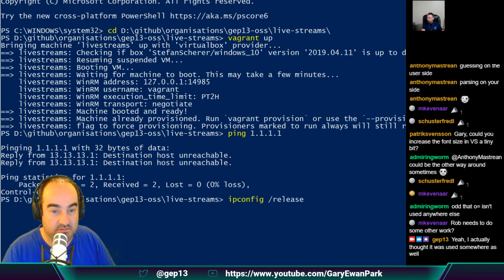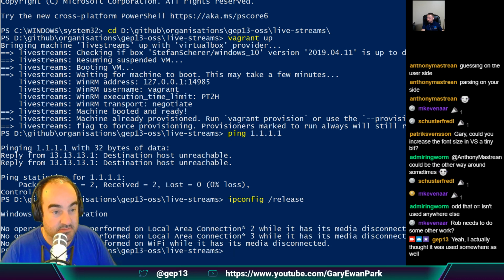ipconfig release. I can try that. No operation can be performed on local area connection 2 while it has media disconnected. I have no idea what that means. That's a new one on me. I think I'm going to reboot. I'm going to stop the stream.